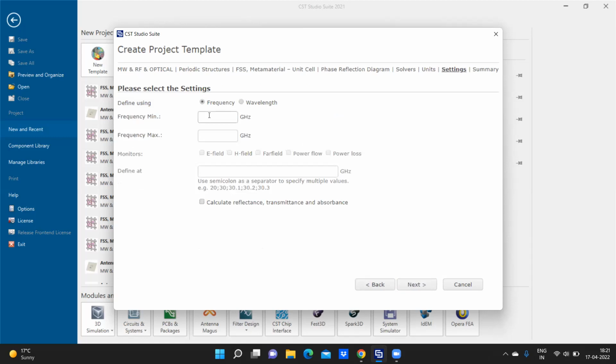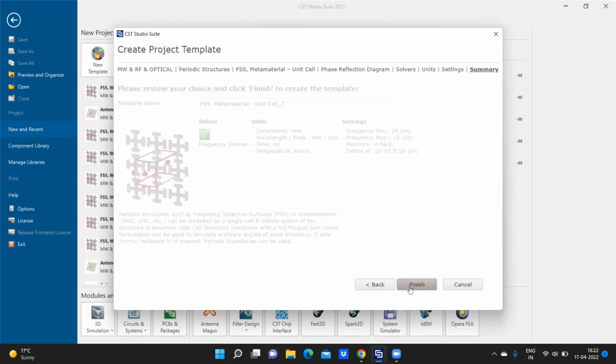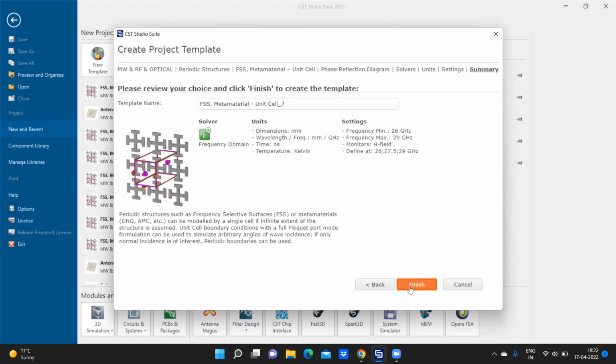You can give that range, for example, 26 to 29, something like that, whichever range you want. If you want to monitor, you can monitor the H field, just to check where exactly the current distribution is. Next, yes, you can go. Finish.